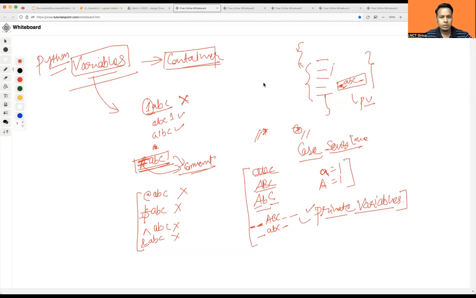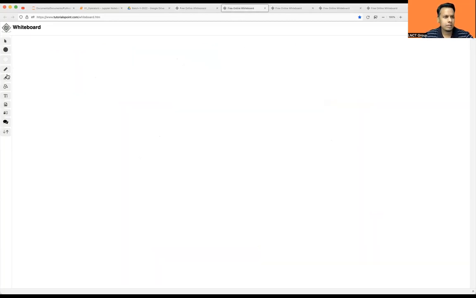Fine. Now let's see how to define a variable. I'll go to another whiteboard. Okay, yesterday I talked about what happens in the background once you define a variable, which you don't see. Let's say I define a equal to 123. As I mentioned, this is nothing but a variable name, also known as a container, right?